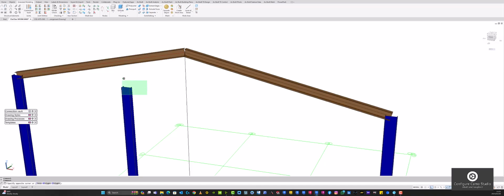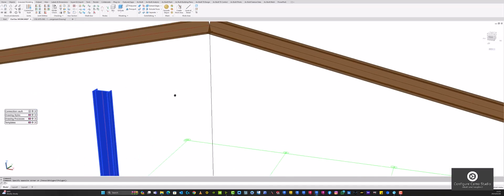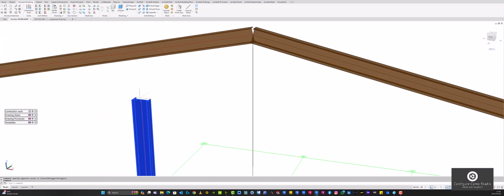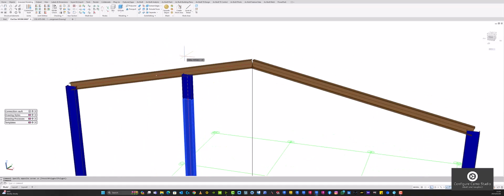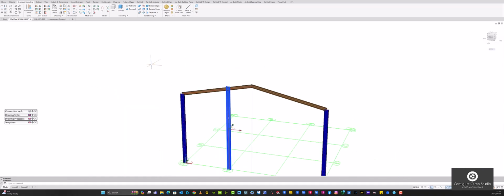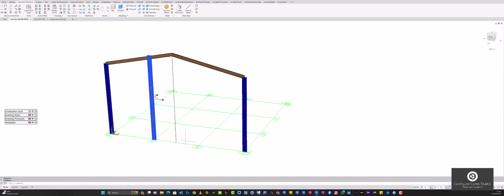So we just need to select the column, and then you'll see there is a node there that is at the end of our red axis line. So just click on the node and then just drag up. So just drag up a bit so it just goes above the rafter just a bit. Then that is fine.